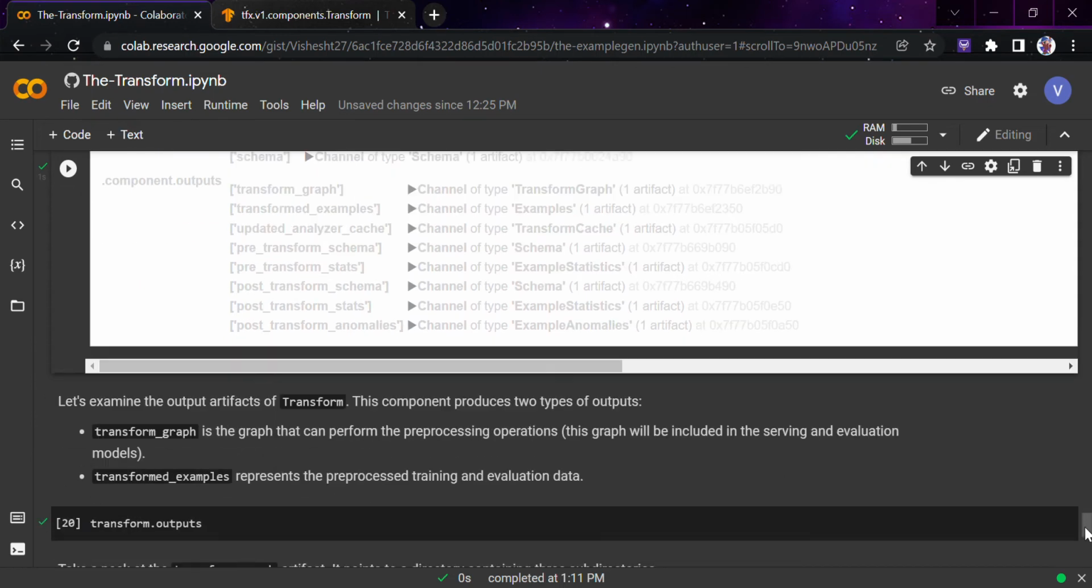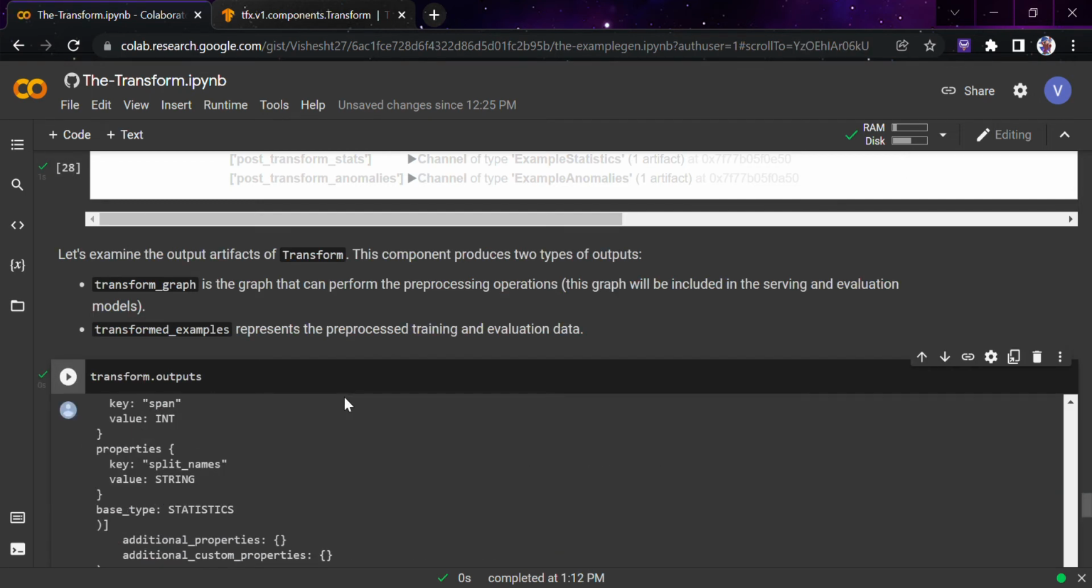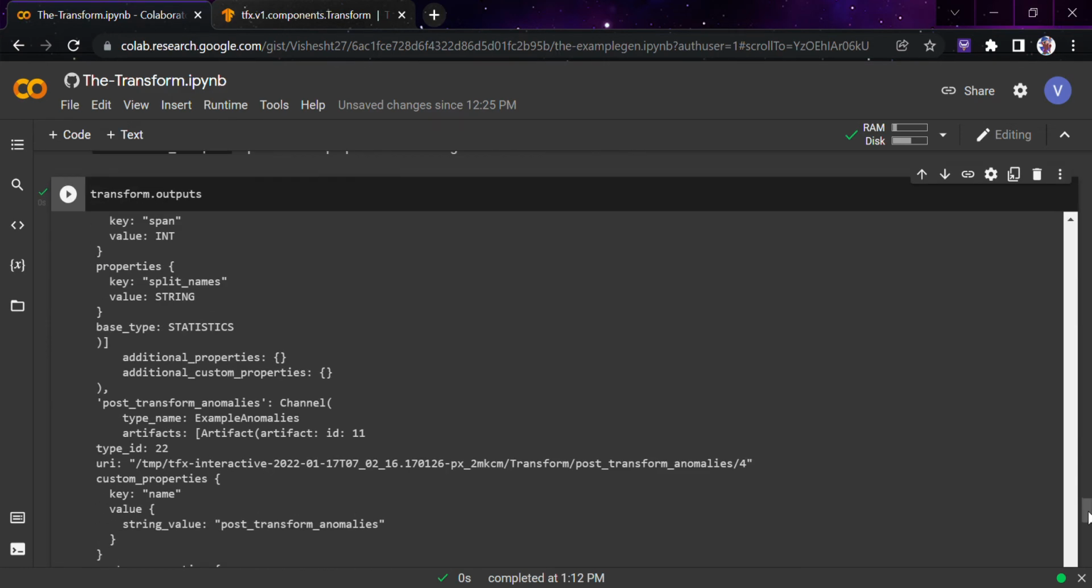Now, let's examine the output artifacts of Transform. The component produces two types of output. The first one is the graph that can perform preprocessing operations. It will be included in the serving and evaluation of models. And the second is the examples representing the preprocessed training and evaluation data. I would simply run this. And yeah, this is it.